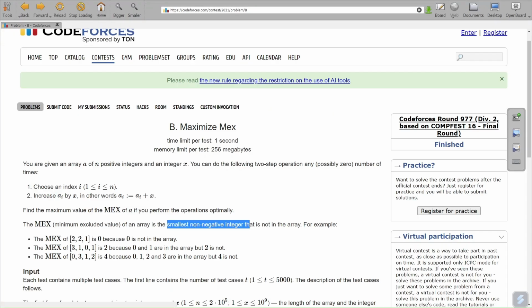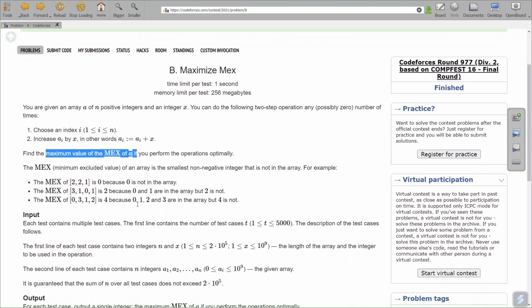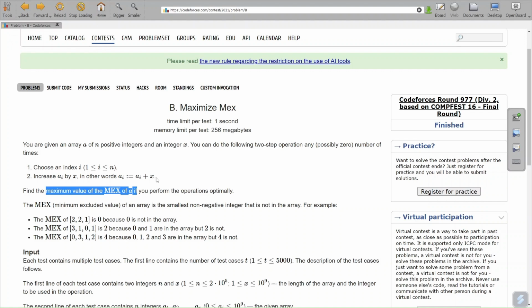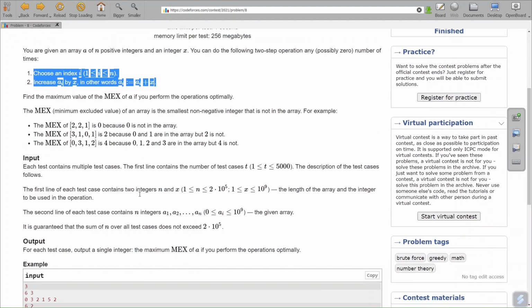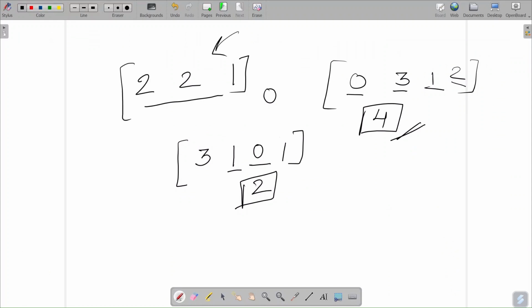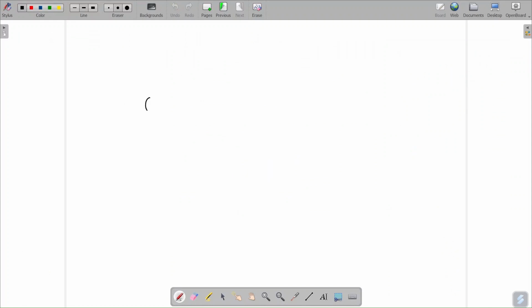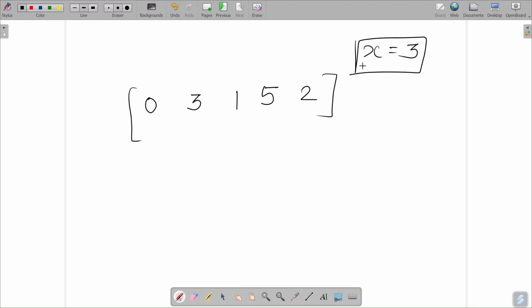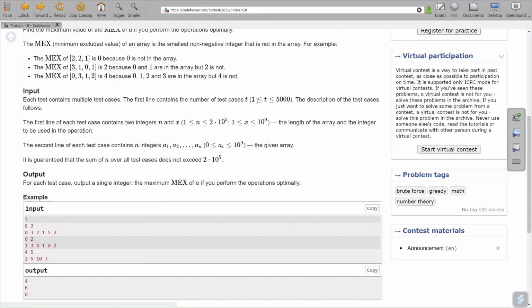Now let's see what the question is telling us to find. It is saying to find the maximum value of the mex of A, and you can do this operation any number of times. Let's first see an example: 0 3 1 5 2, and your x is equal to 3 here, which means you can increase any element by 3 any number of times. That is the main question.